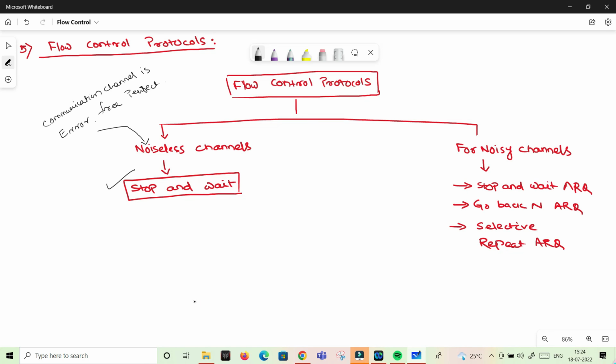And there is another kind of channel that is called the noisy channel, and in this noisy channel we have three different kinds of sliding window protocols: stop and wait ARQ, go back N ARQ, and selective repeat ARQ. All these protocols we will learn in detail in our next video.